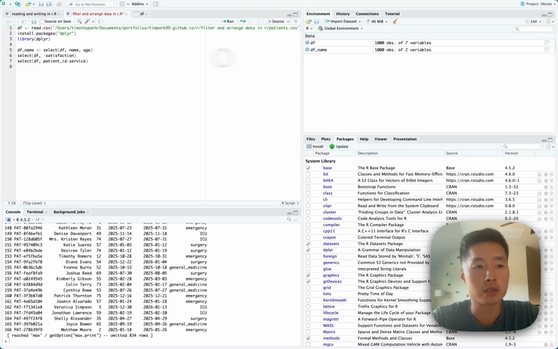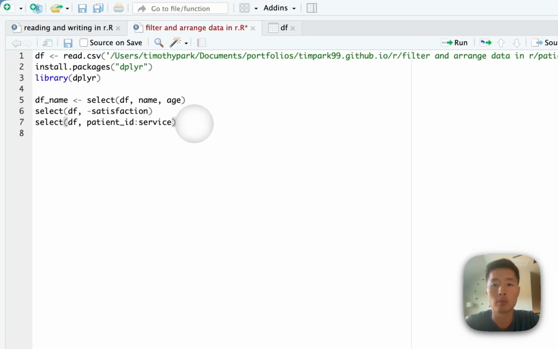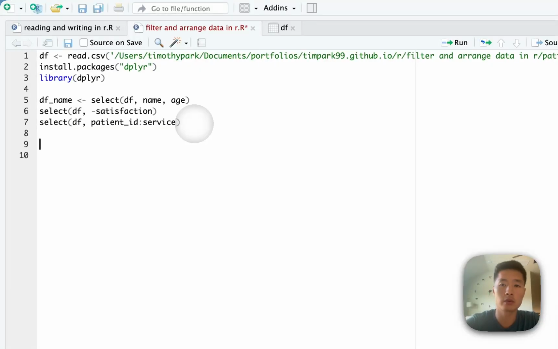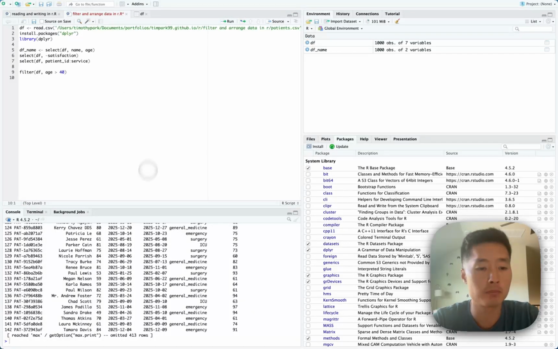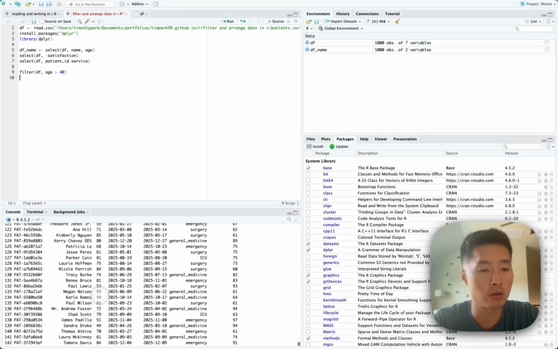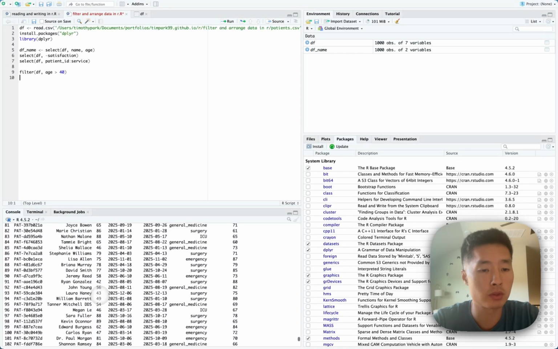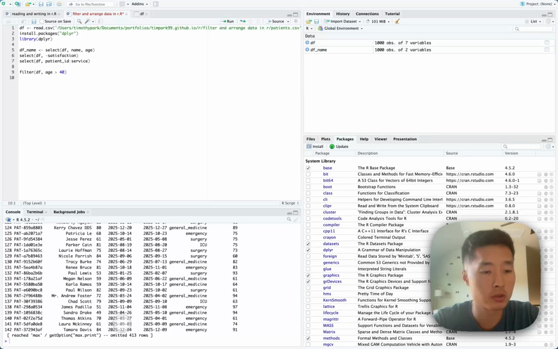So now that we know how to select certain columns, let's figure out how we can select certain rows. We can use what's called the filter function to do something like that. So filter df age greater than 40. And when we run that, we're going to get all these rows that are greater than 40. So it shows you 142 and then it omits 413. So we know that's less than 1,000. So it checks out.